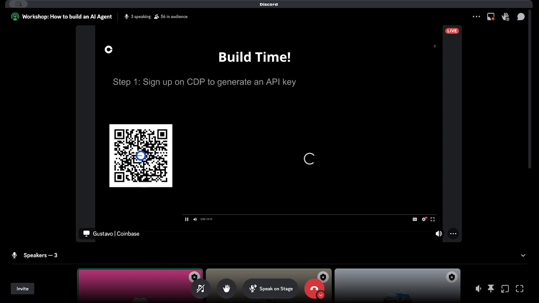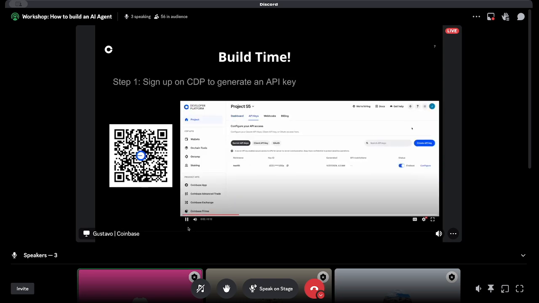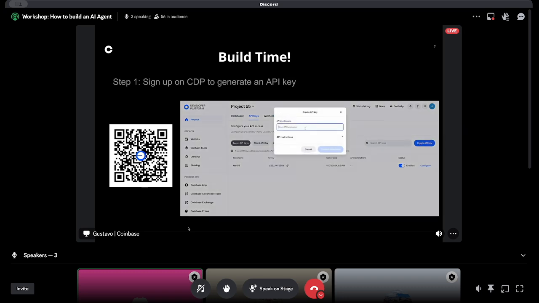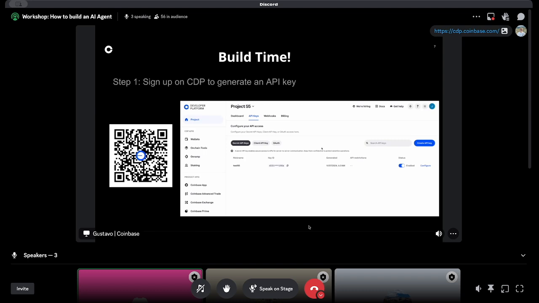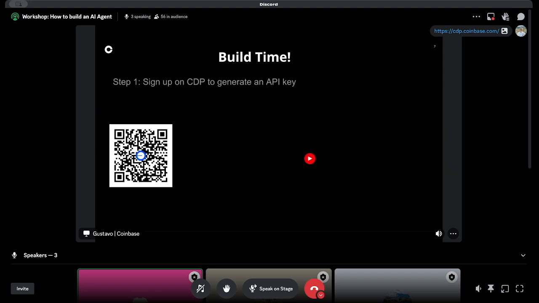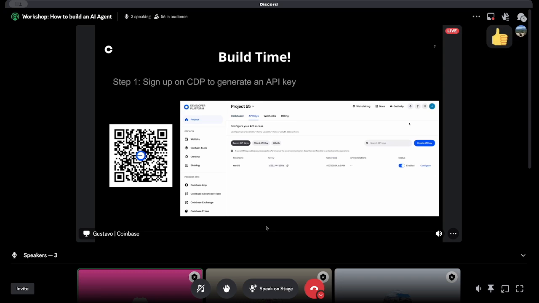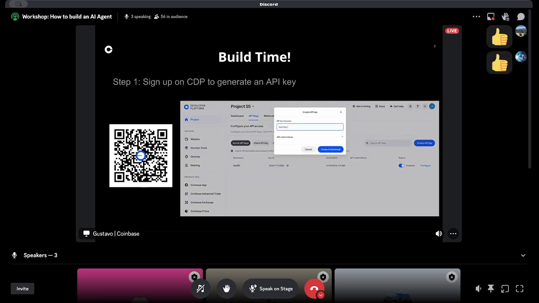Cool. Awesome. So this is our first step to actually get building. We need everyone to have generated a CDP API key and have that saved locally. We'll give everyone a few minutes to do that. Maybe just give some thumbs up in the chat once you have an API key ready to go. And while everyone's getting started on that, if you have any questions, please post them in the chat and we will answer them accordingly.